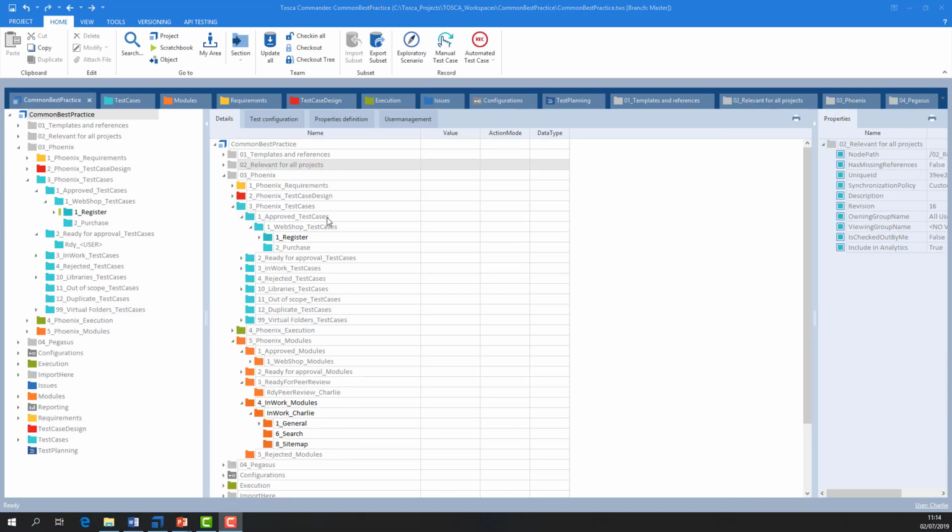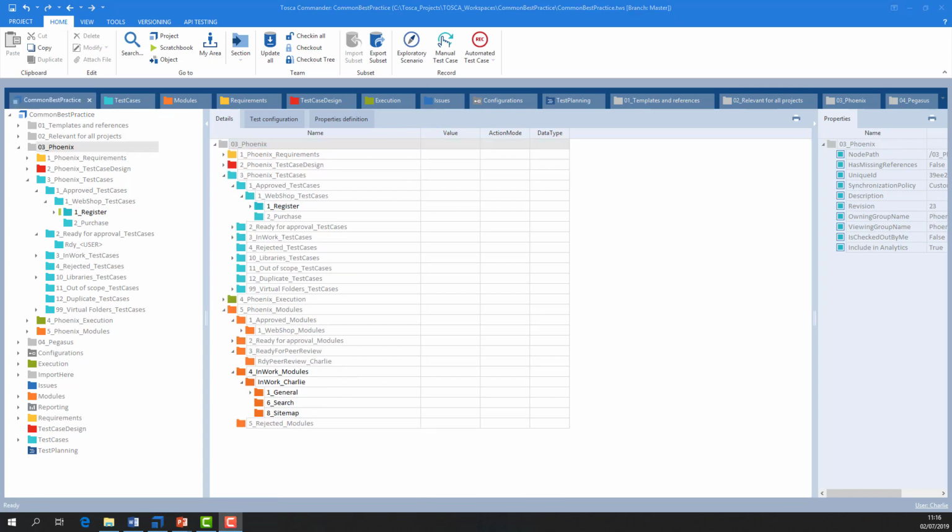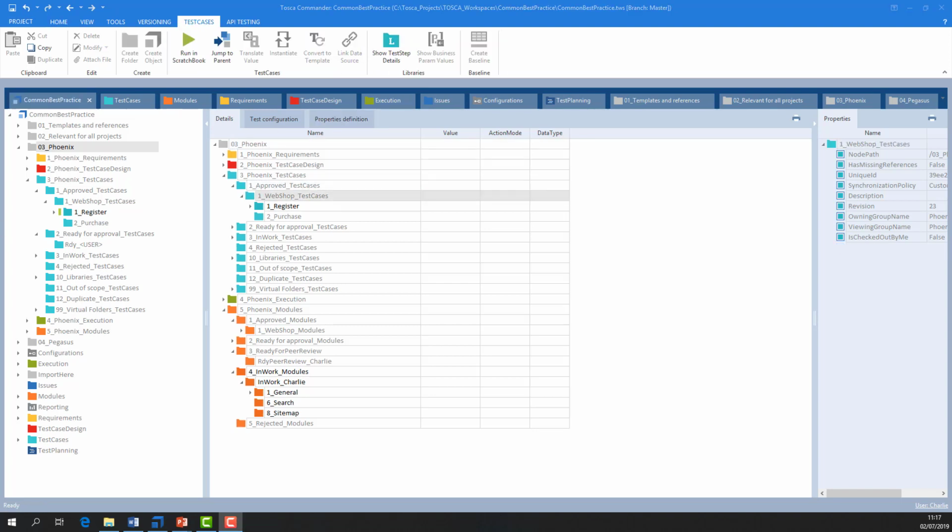After that, each project gets its own folder, in our case, Project Phoenix. Within the project, we have the stage folders. Each test case is in the folder that matches its current status. Under that, each major part of the project gets a folder. So far, we've only worked on the web shop, but the SAP backend will get a folder soon.